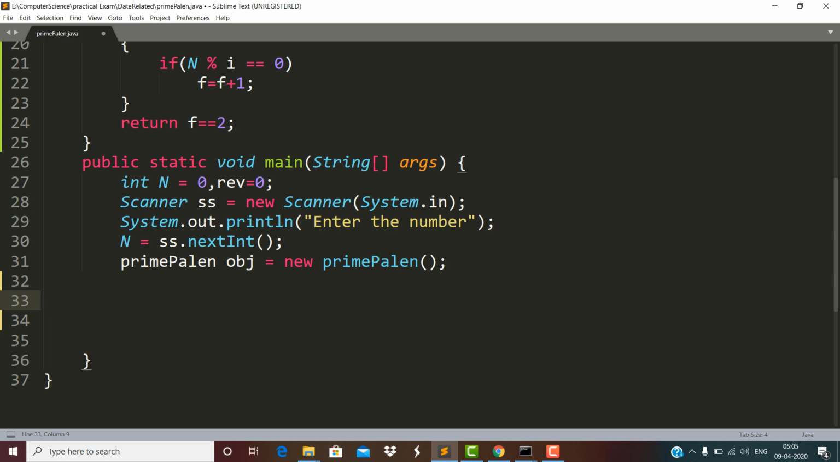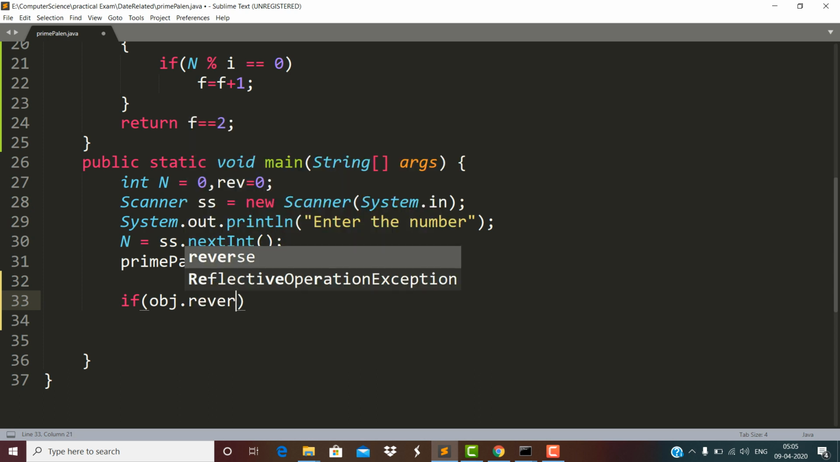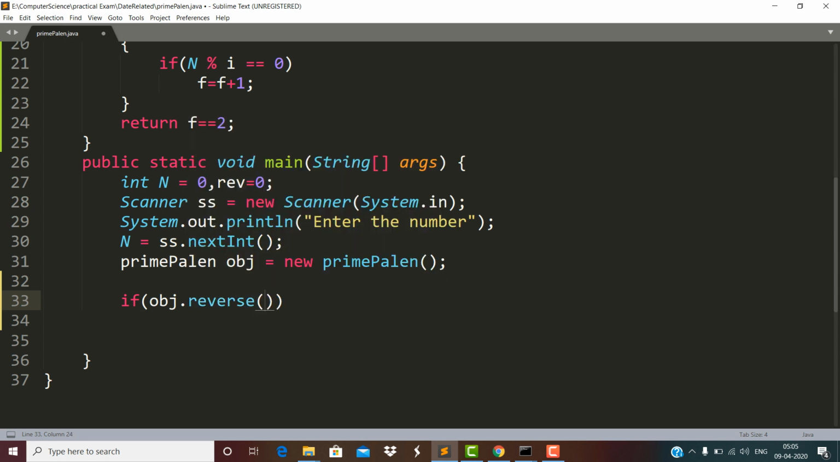palindrome. I have already entered the number, so how to check? So first of all, if obj dot reverse, and that is number equals to the number itself. Here what is happening here? This part will return the reverse of the number, and this is the original number.